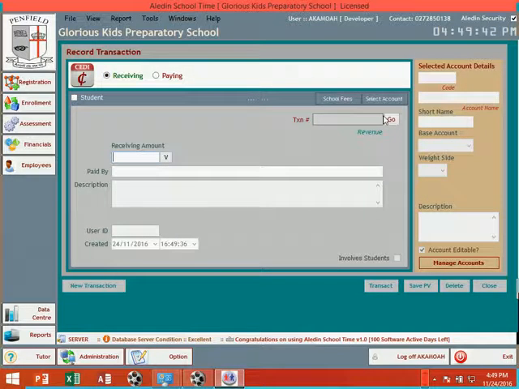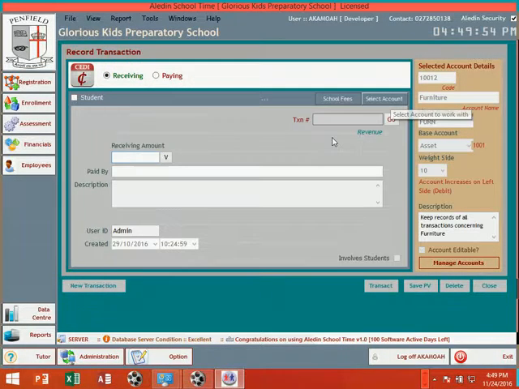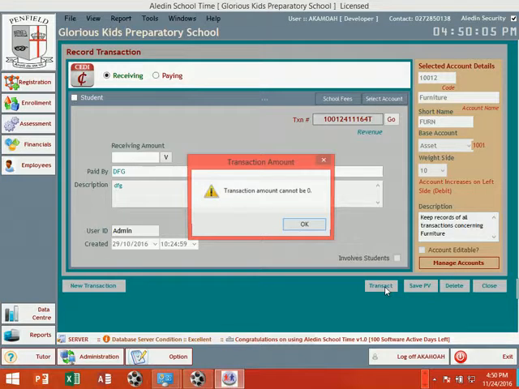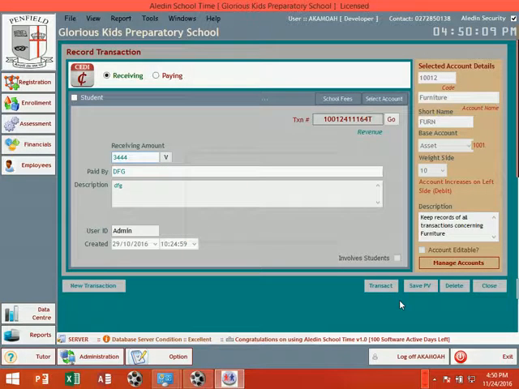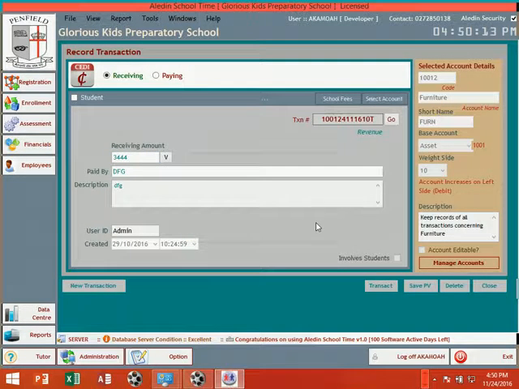Then it comes to school transaction. Steps in recording any transaction. The first is to select the account type. You select the account, maybe furniture. So you see the details are over here. Then you put in the pay in by, and then a description, and then you just click on transact. It cannot be zero, so I put some amount there and I put transact. All right, so that is the steps of recording a transaction.